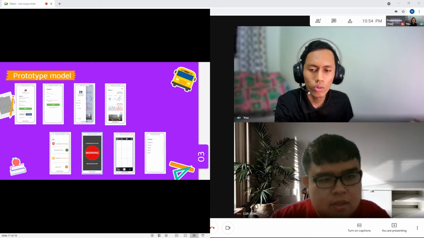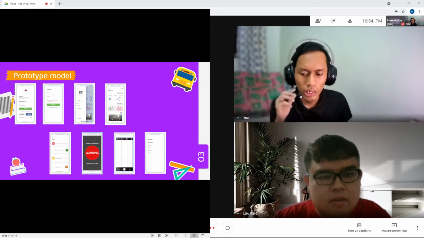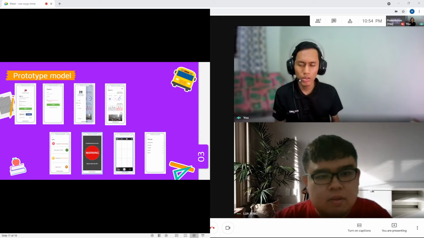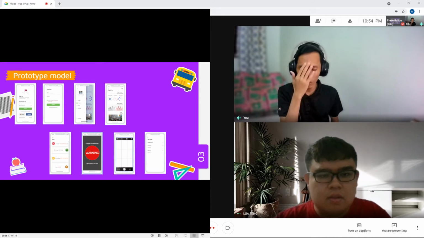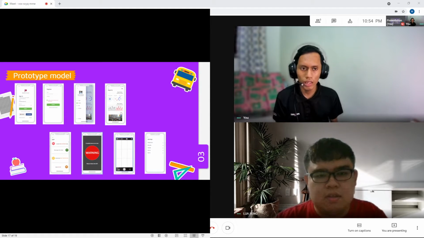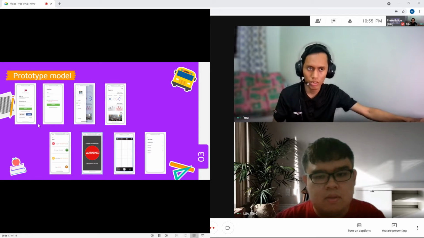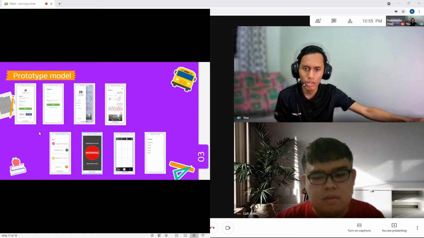Okay, so we'll continue to the prototype. For the prototype, we made a low fidelity model. Here are some pictures of the prototype. The first one is sign in. I'm not sure whether you can see or not, so I will provide it inside our report.